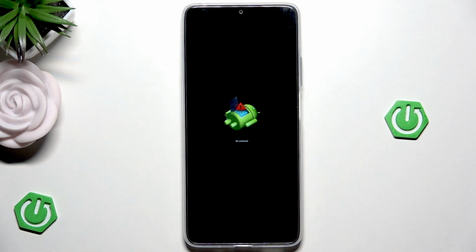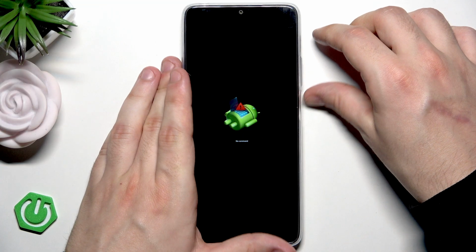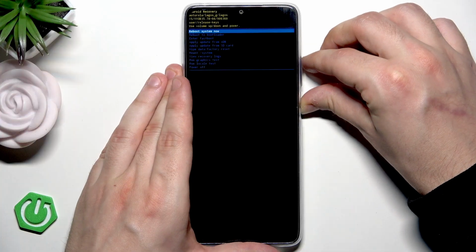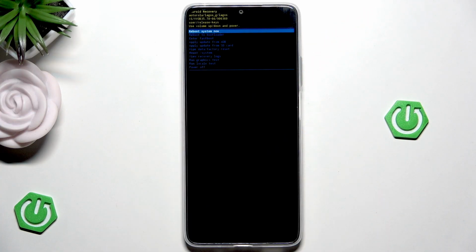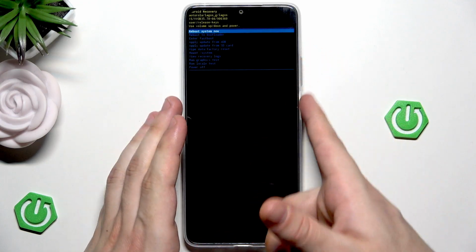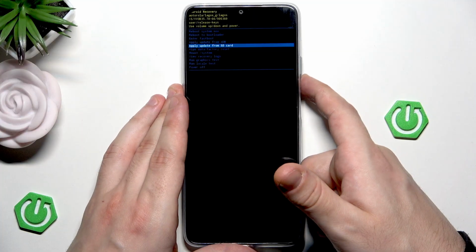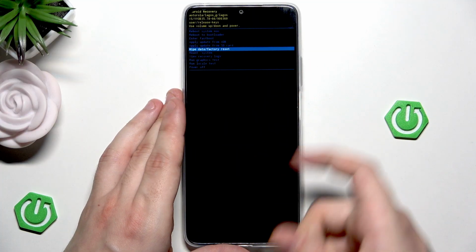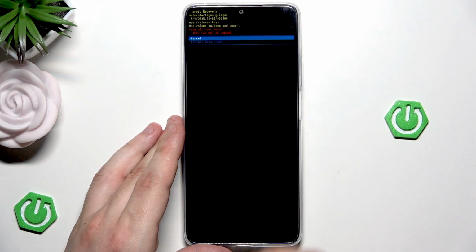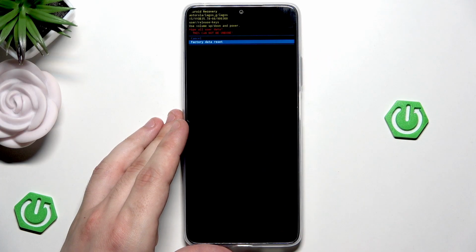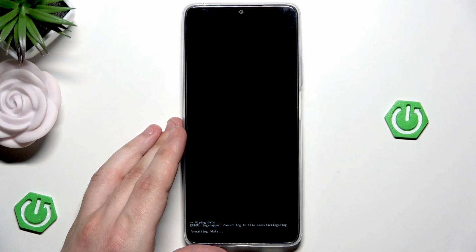Okay, currently we can see the Android logo and it says no command. Now we need to hold the power button and tap volume up, just like that. Now we are in the Android recovery mode. To move around this menu, we use the volume keys. And now we need to find wipe data / factory reset. Now tap the power button to confirm. Select factory data reset. Tap the power button.